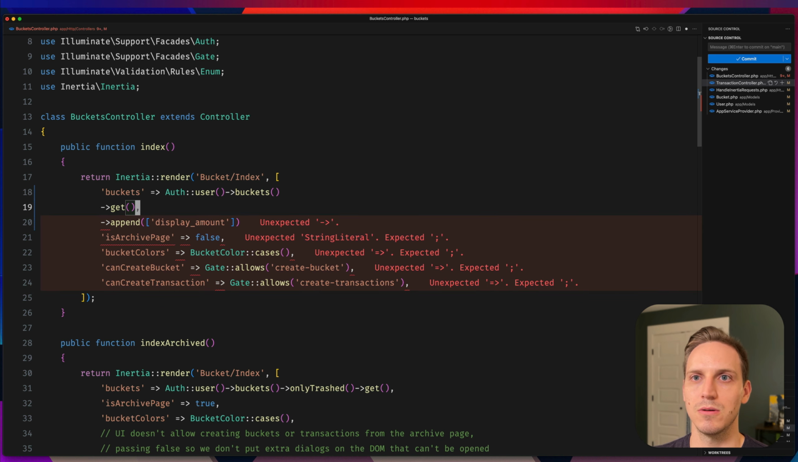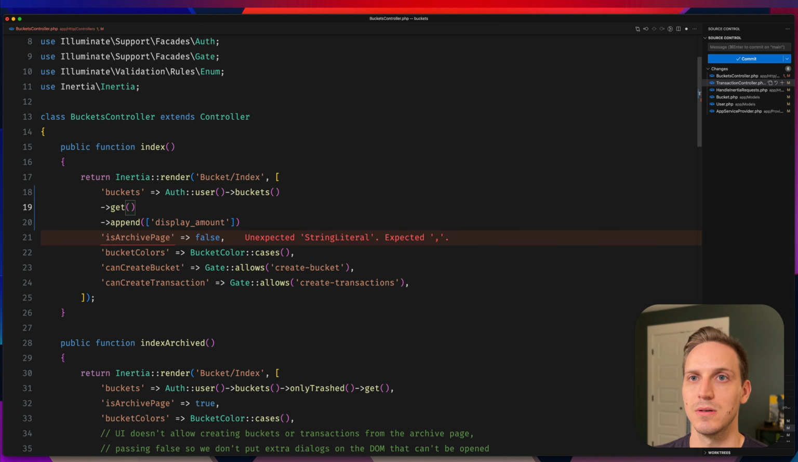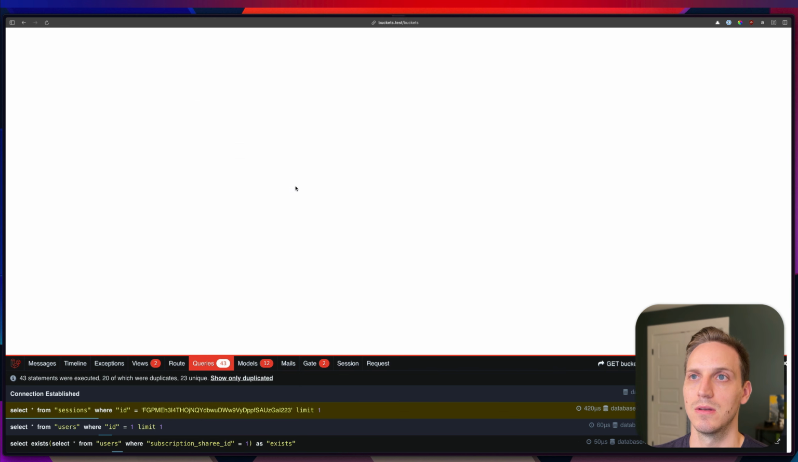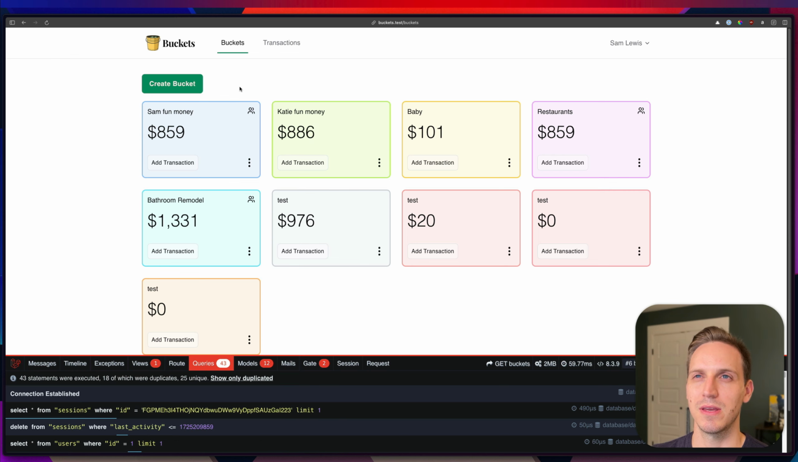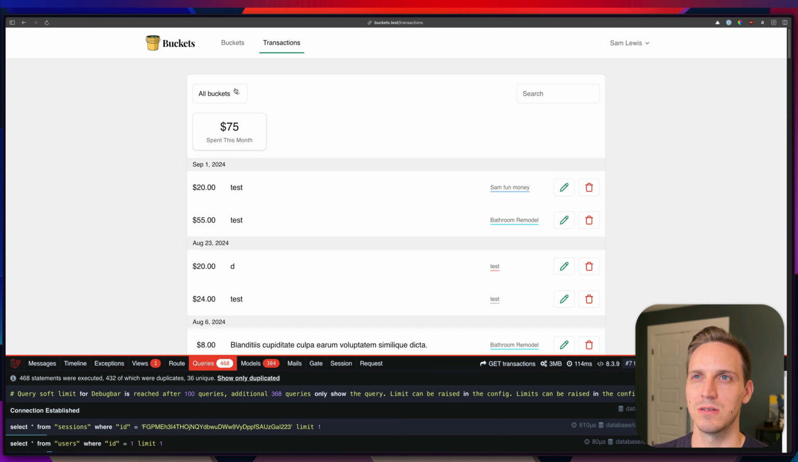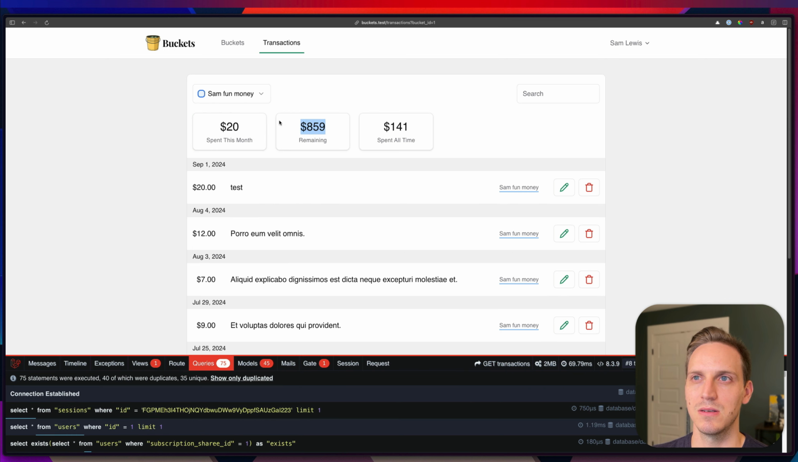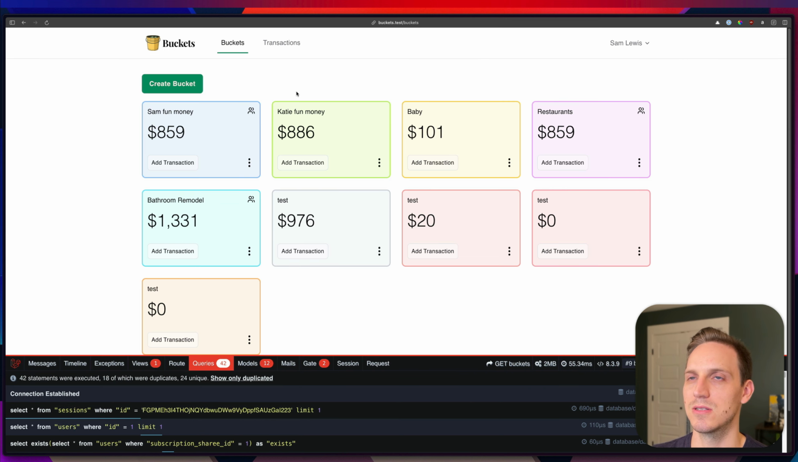What's not working here? Oh, comma. And then add my comma here. Okay. Refresh, and there we go. We got our display amount back here as well. I think that's the only places we're using display amount, here and obviously on the bucket screen. So I think we're good.